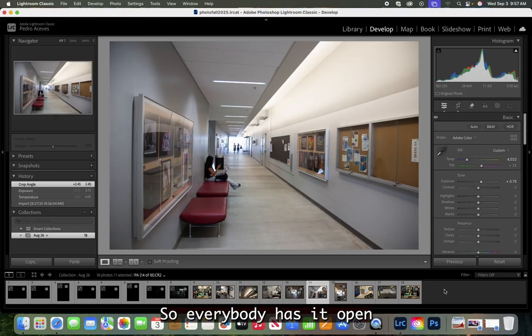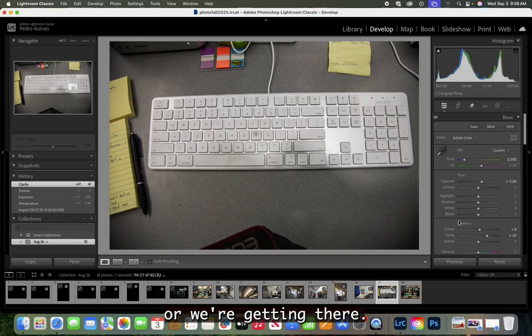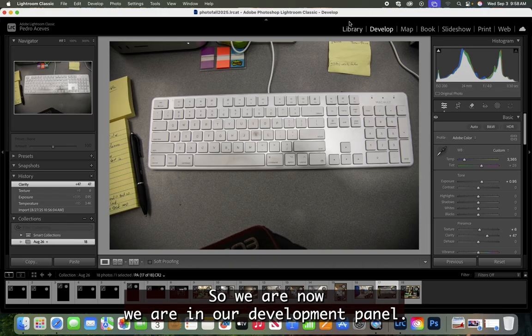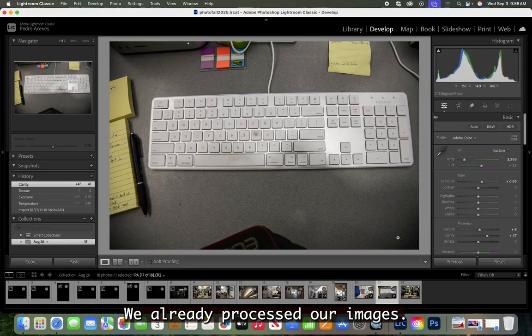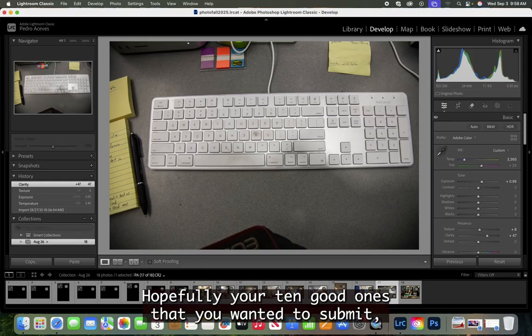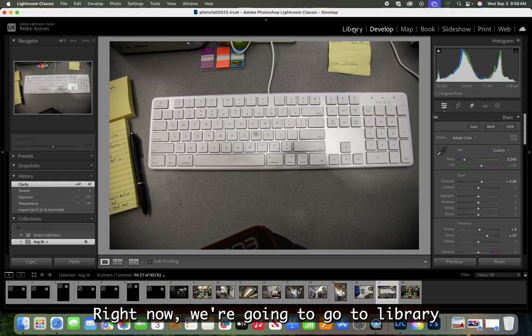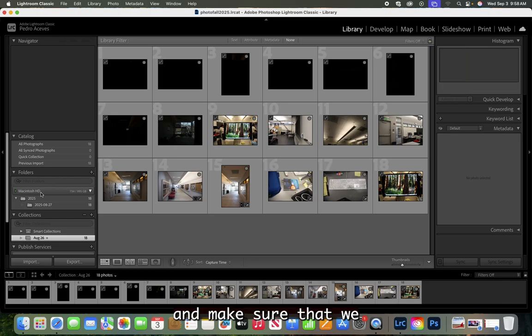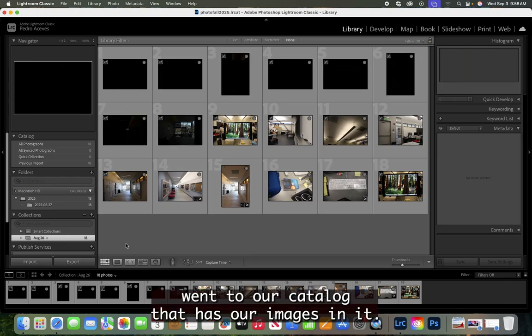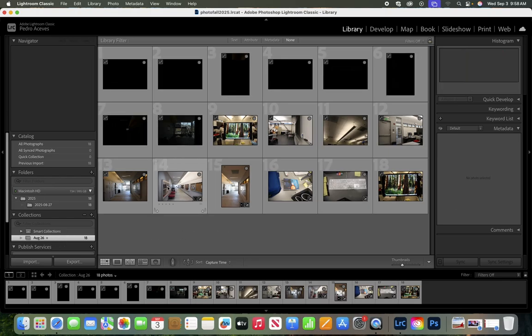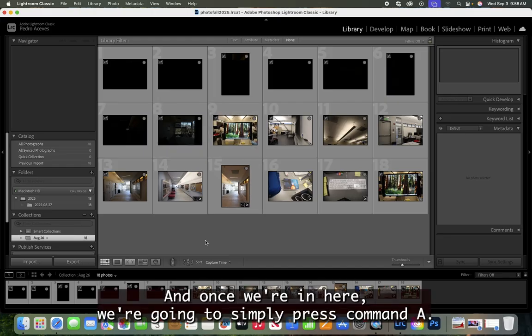So, everybody has it open? Or we're getting there? All right, let's get started. So, we are in our development panel. We already processed our images. Hopefully your 10 good ones that you wanted to submit, but we're not going to worry about that part right now. Right now, we're going to go to library and make sure that we went to our catalog that has our images in it. And once we're in here, we're going to simply press Command A.